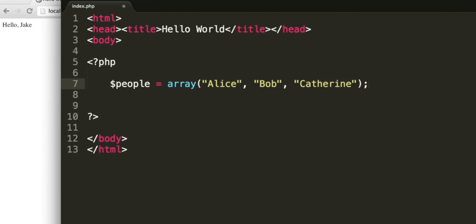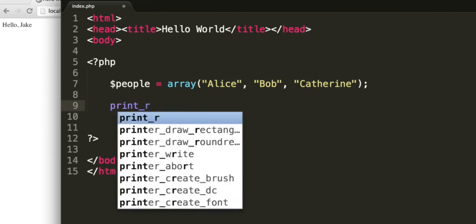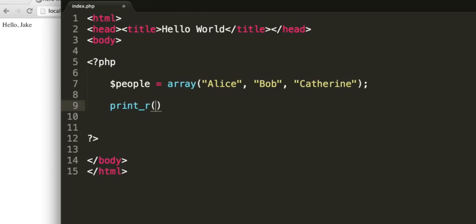So now we have the people array. This array contains 3 strings, Alice, Bob, and Catherine. First of all, let's output the whole array. We can do this with the print_r function. So print_r is the name of the function. Open and close brackets, and inside give it the name of the array. So go back to index.php, and we've got an array. The 0th element, it's 0 based, is Alice, the first element is Bob, and the second element is Catherine.